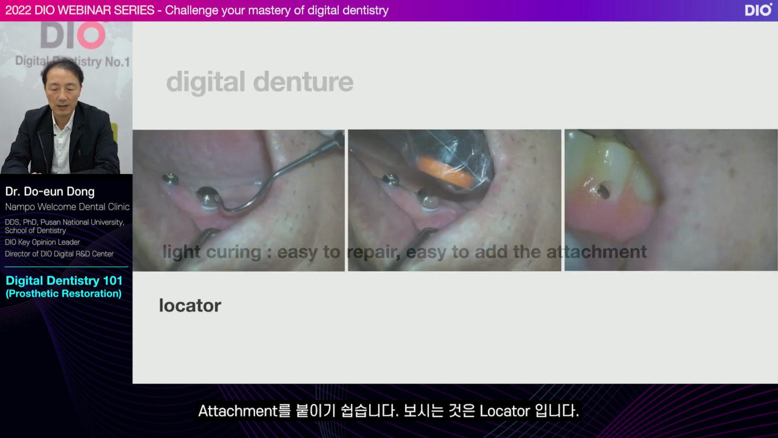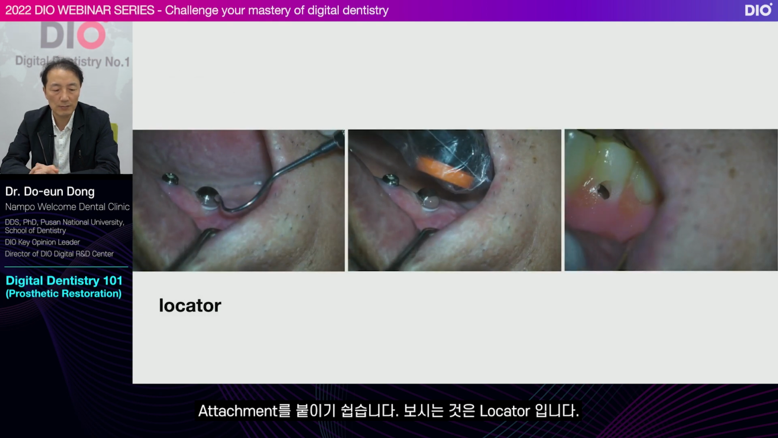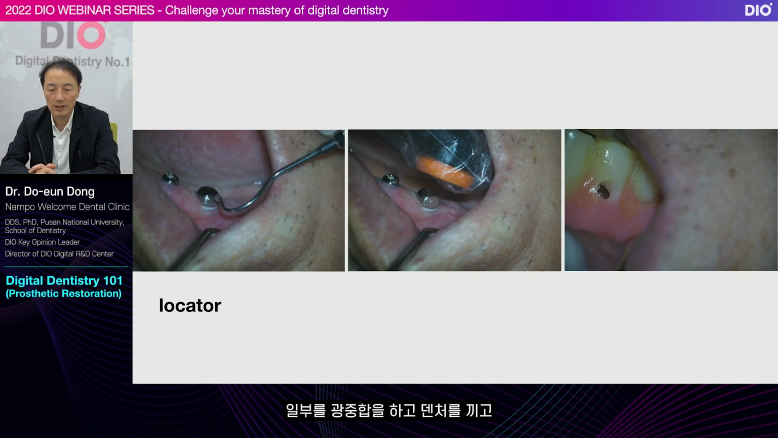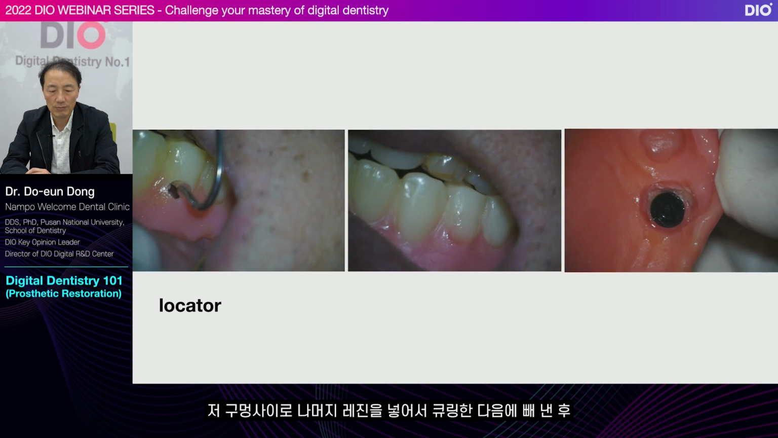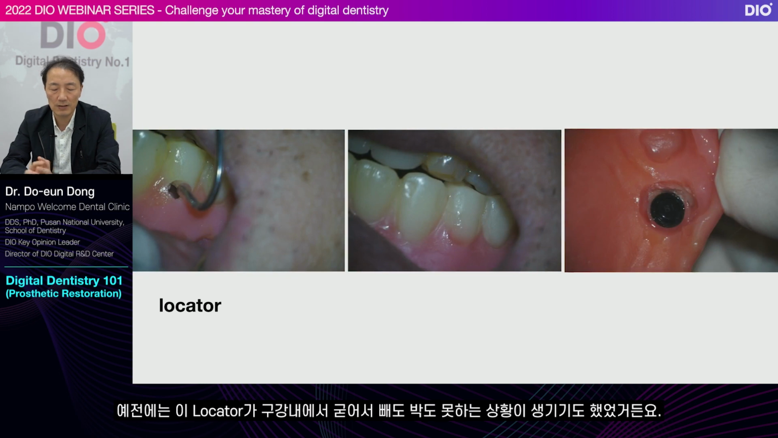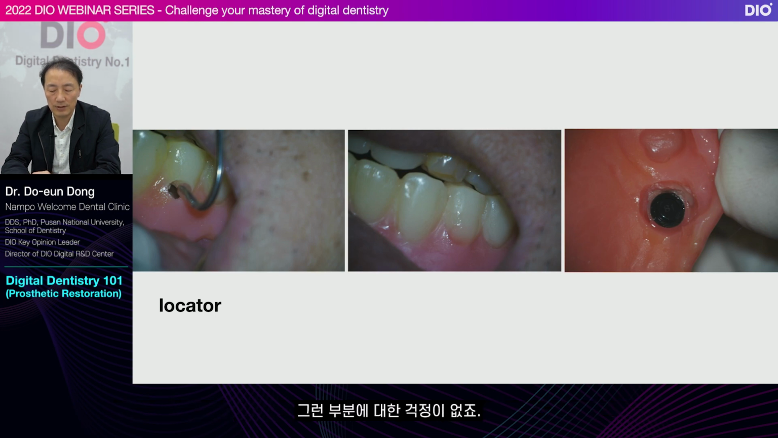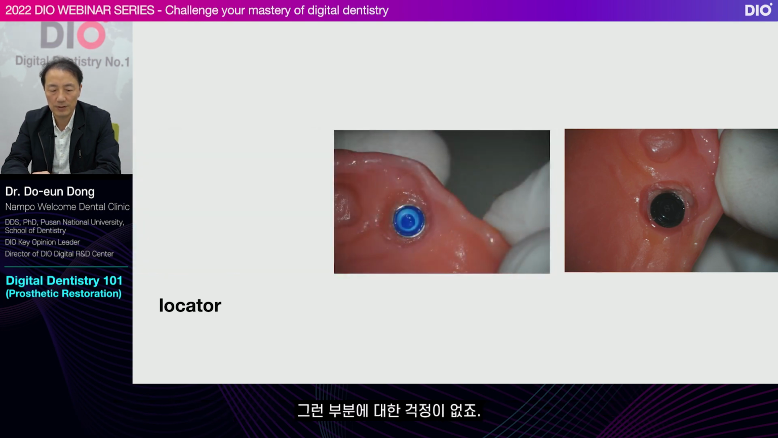It's easy to add attachments. What you see here is called a locator. This shows the locator being connected to an implant. A section is light cured and the denture is placed. Resin is added through the hole and cured. Then, after you take it out, you fill in the rest. In the past, there were times when this locator hardened in the mouth and could not be removed. So there are no more of those concerns. It's convenient to add a new locator.